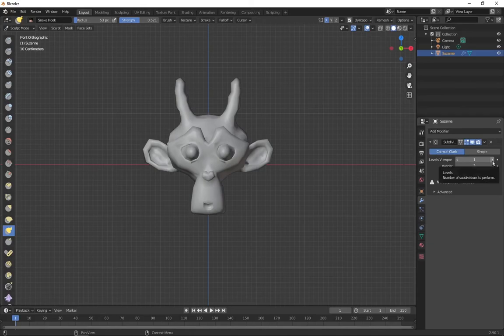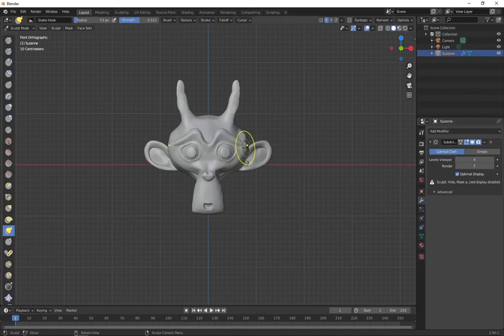So let's see. So that's not making a difference. But if we take off dynamic topology, which is kind of like applying it, now we can really smooth that area out. Notice that we still haven't applied subdivision modifier, but we see its effect.